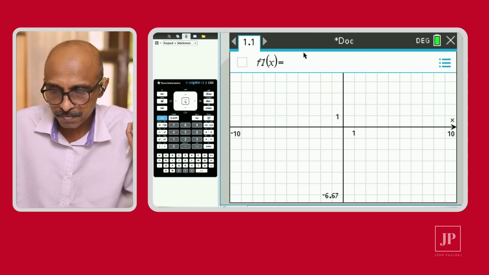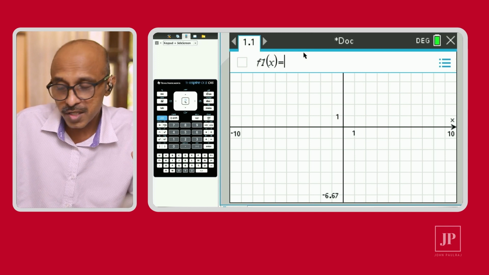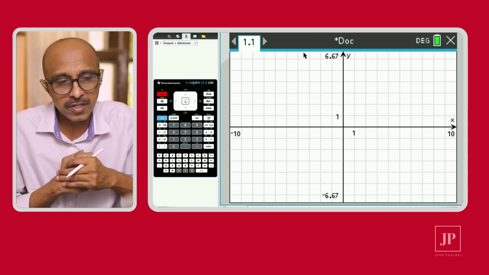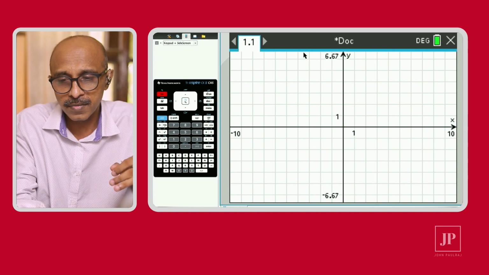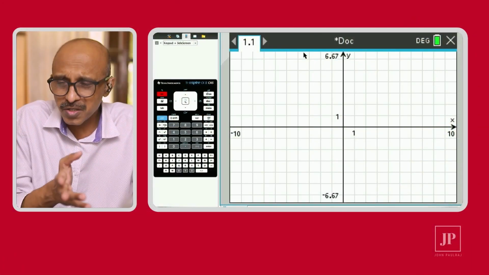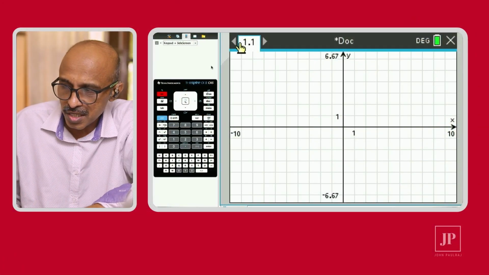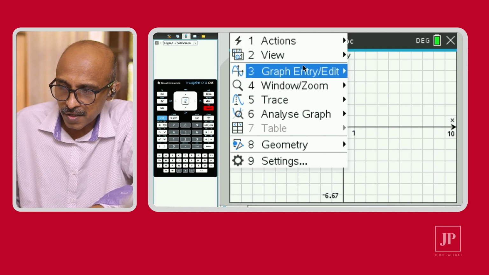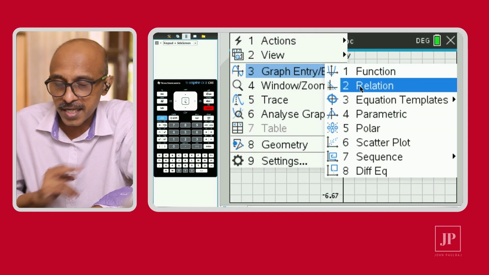Just hear me out first. Why is it simpler this way? Because in our courses, students are not directly taught the function notation at first, and f of x becomes a little confusing. Maybe towards the end of the year, as students are ready to take the exams, they'll be comfortable knowing which one to use where. But at the start, when you're teaching algebra and some of the graphing features, perhaps they may not be so aware. So it's better to use this technique, which means you go to menu, graph entry edit, and use the second option, relation.